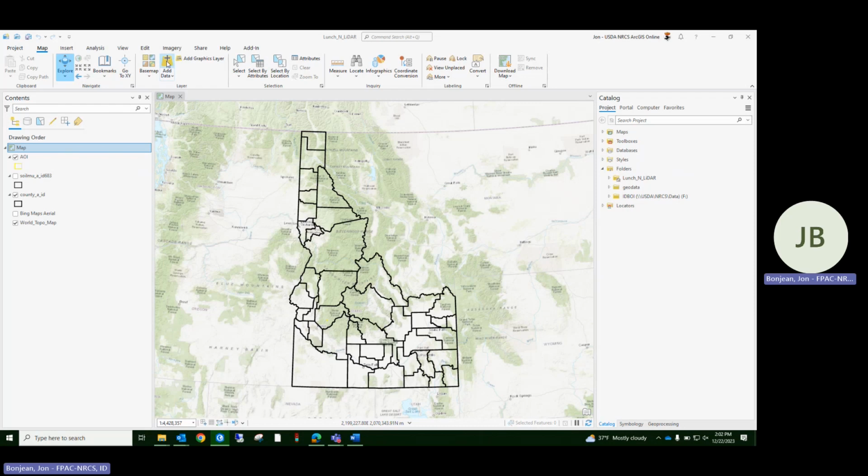You can go to add data and navigate to your F drive, or you can add the folder to your catalog over here on the right. I've already done it for the Boise server, but if I hadn't, you would just right click on folders and select add folder connection, navigate to your F drive and add that folder.